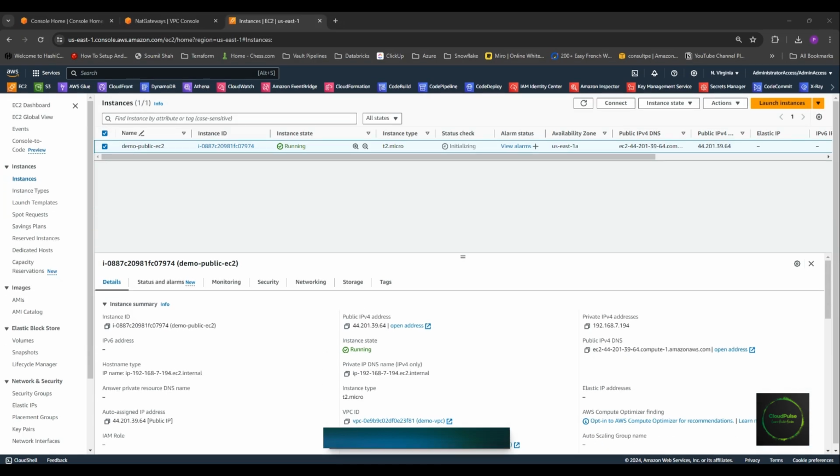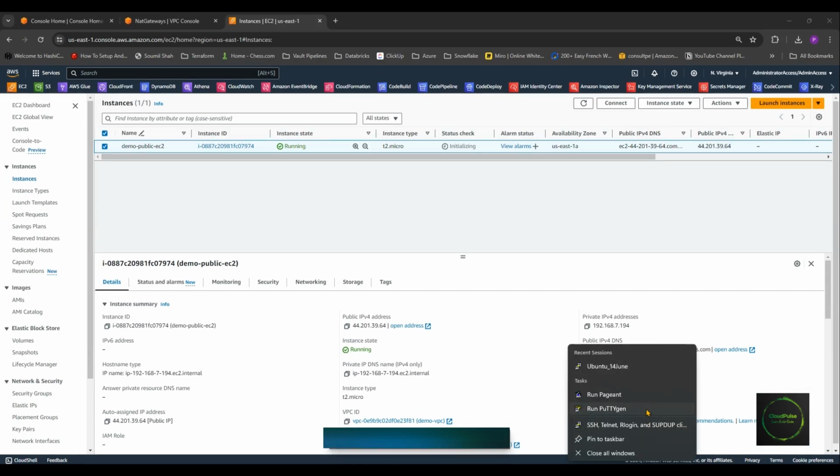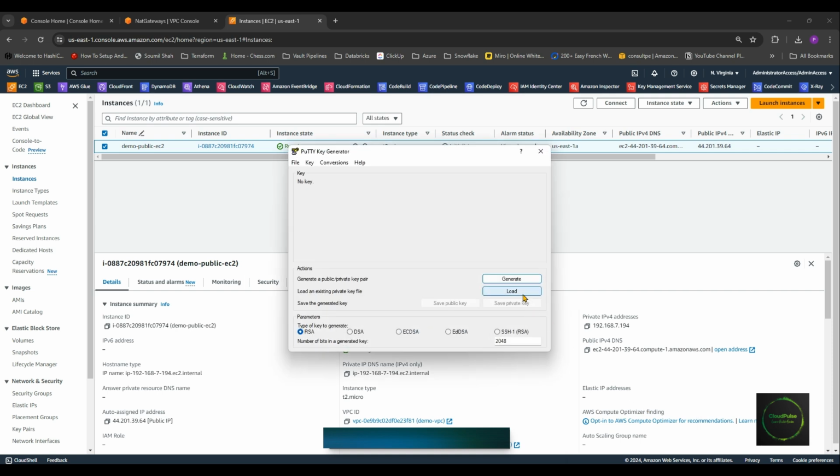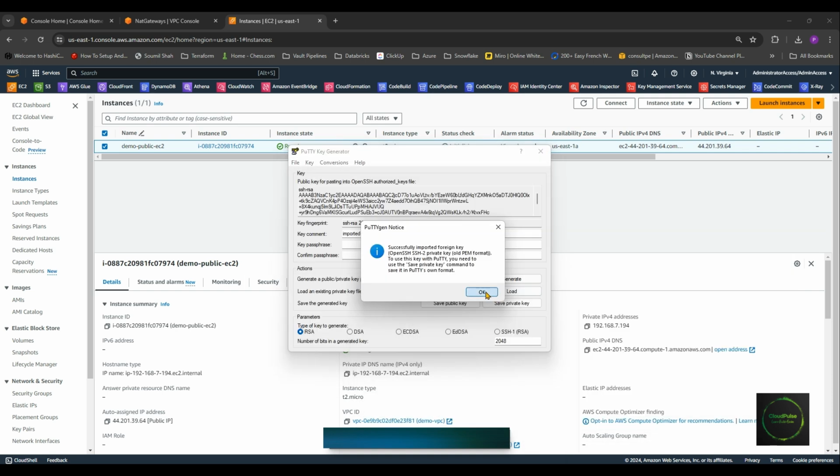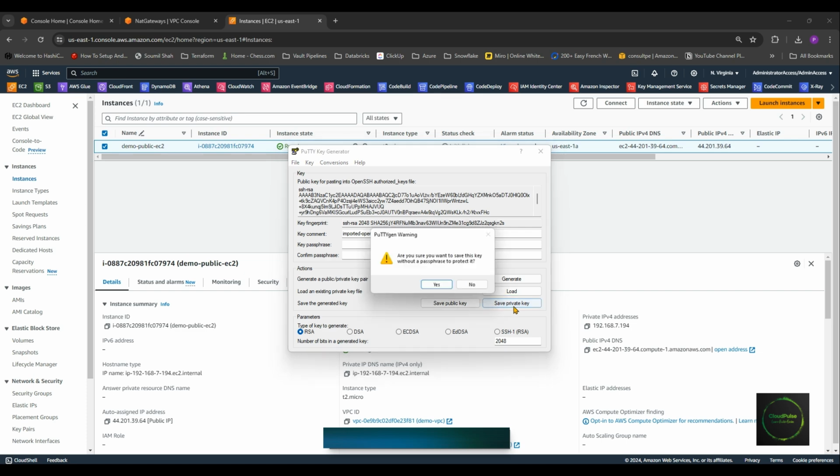Now we can use our local PuTTY to SSH into our instance. But before that, we need to convert our private PEM into a PPK key as it will be needed as the private key to SSH into this instance.